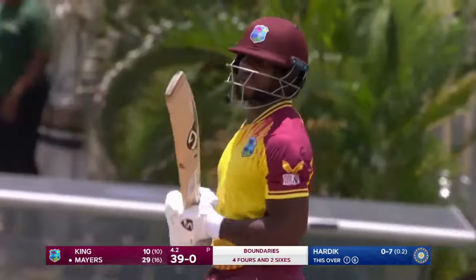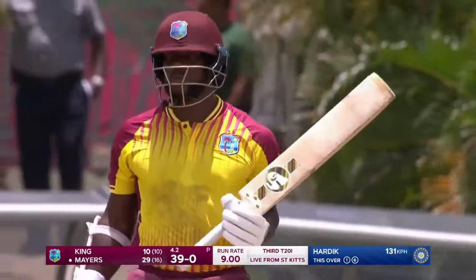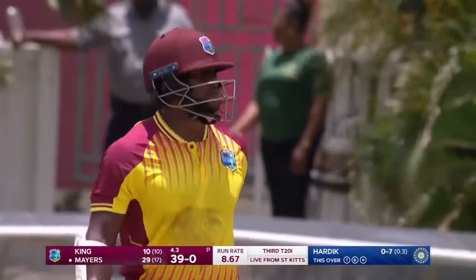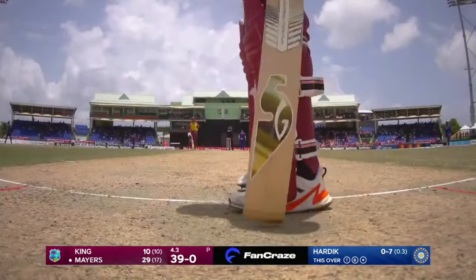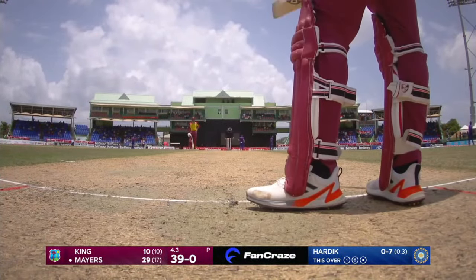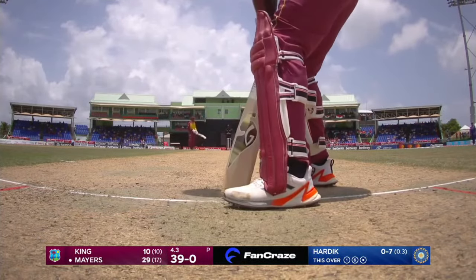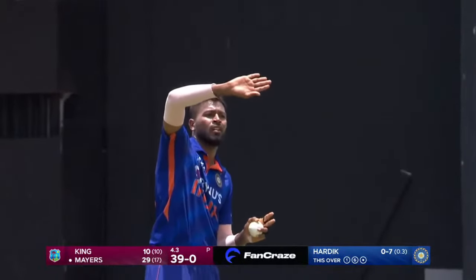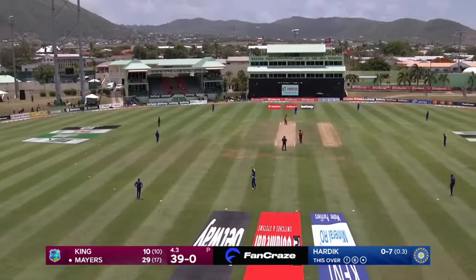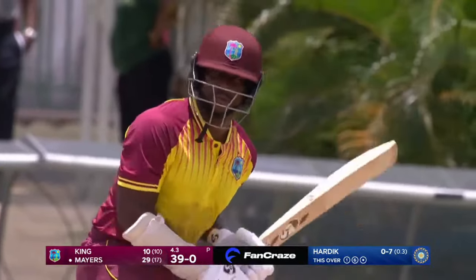Quick and well-directed bouncer from Hardik Pandya. Change in that fielder behind square, Hardik Pandya pushing him a little bit finer.